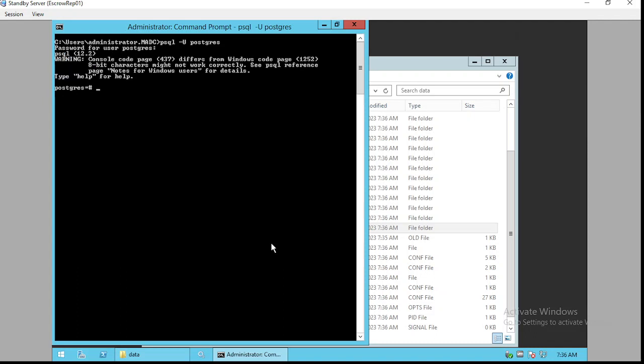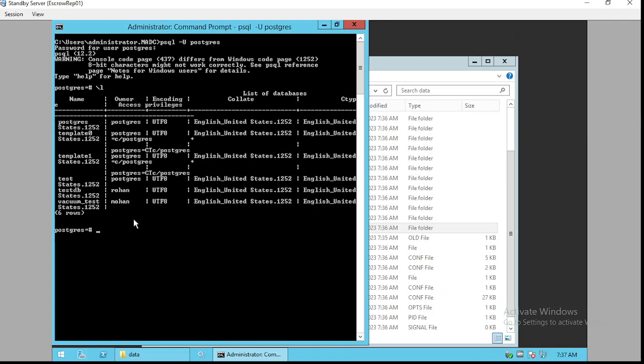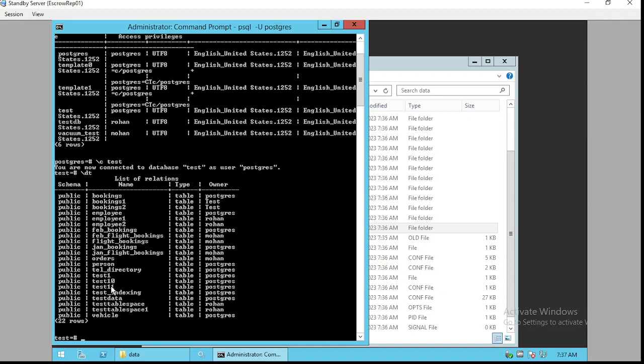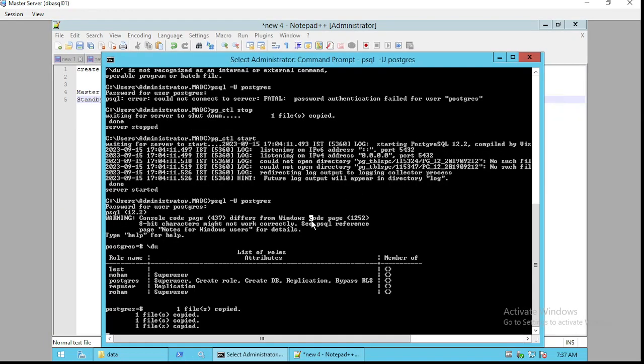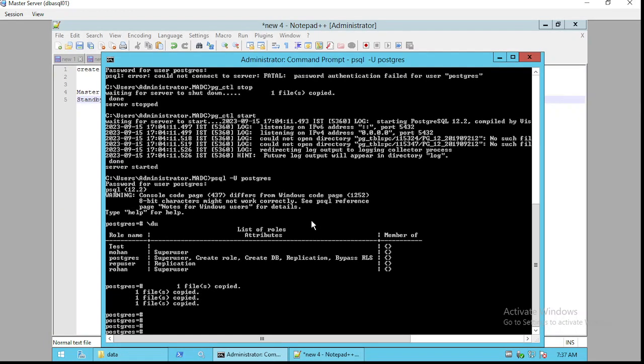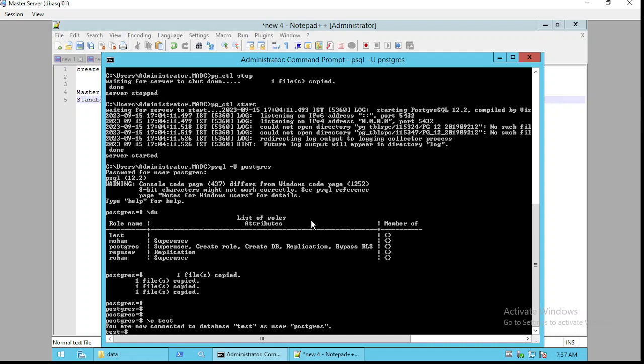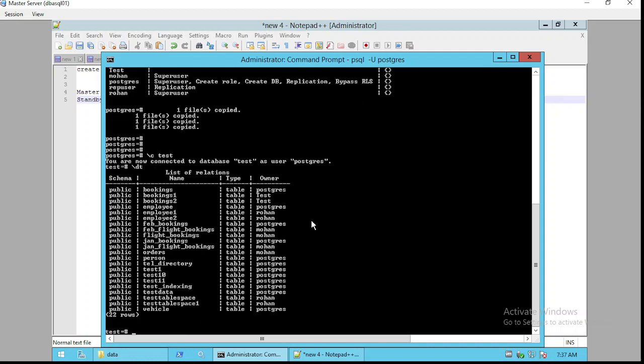Okay, so let's see what databases we have. Test. Okay, so let's connect to the test database. We are connected to the test database here. Let's see how many tables we have. Okay, 22 rows. Let's go to the master and try to create something. Okay, so we are in the master, going to test. Connecting to test. Let's see how many tables we have. 22. Okay, so let's try to create a new table.